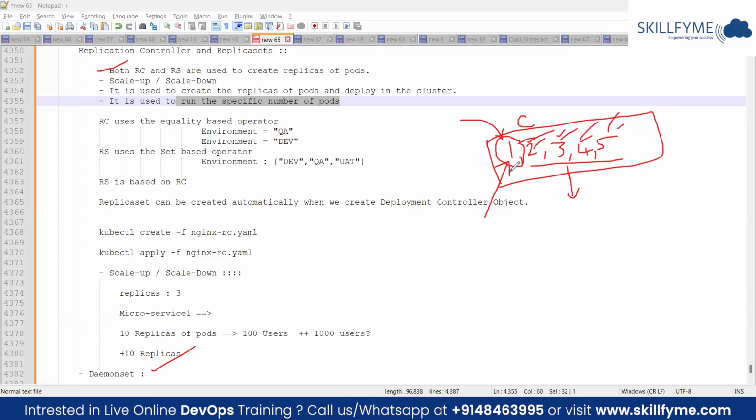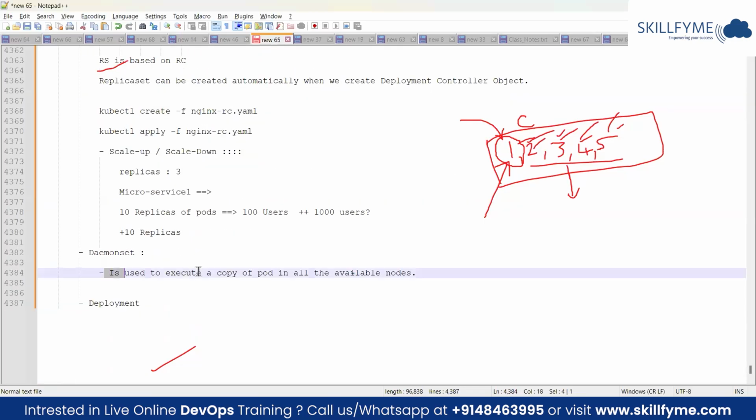There is another scenario, like if you want to run any monitoring tool in all the available worker nodes, you can't go and manually run that in all the nodes, or install in all the nodes. So what I can do, I can use my DaemonSet and run that monitoring tool or logging tool or a metrics reporting tool through DaemonSet. The main advantage of DaemonSet is it is used to execute a copy of pod in all the available nodes.